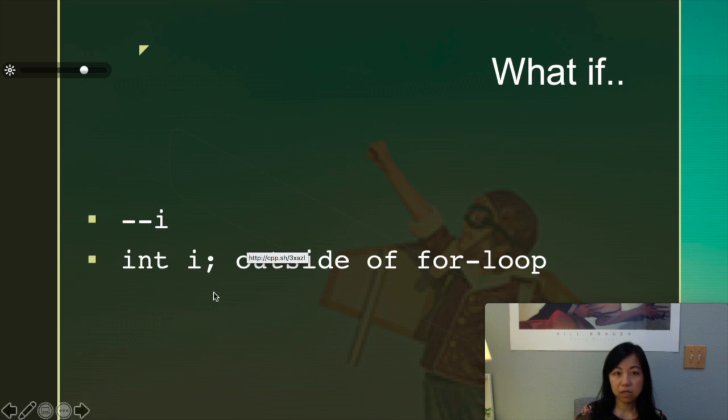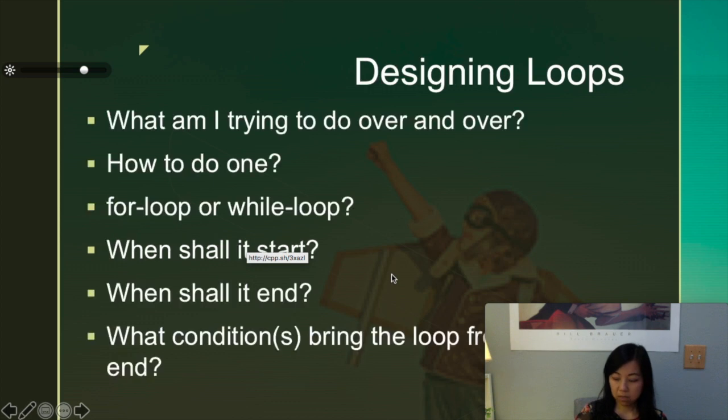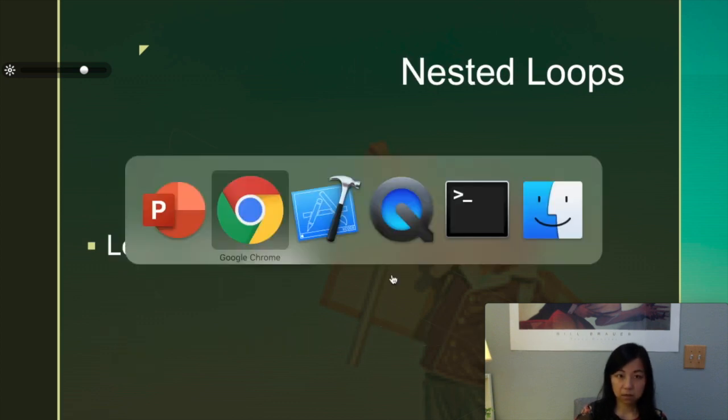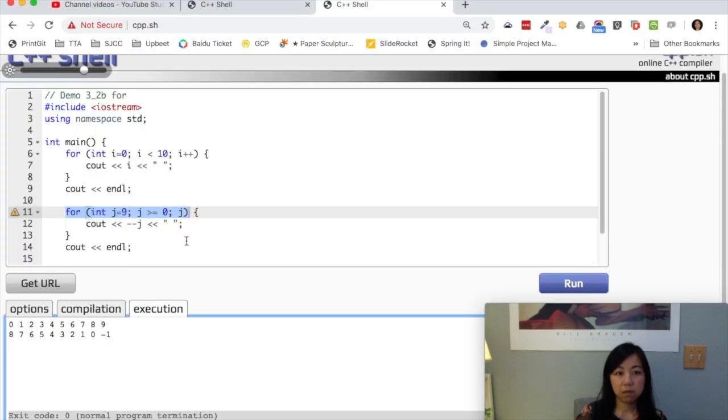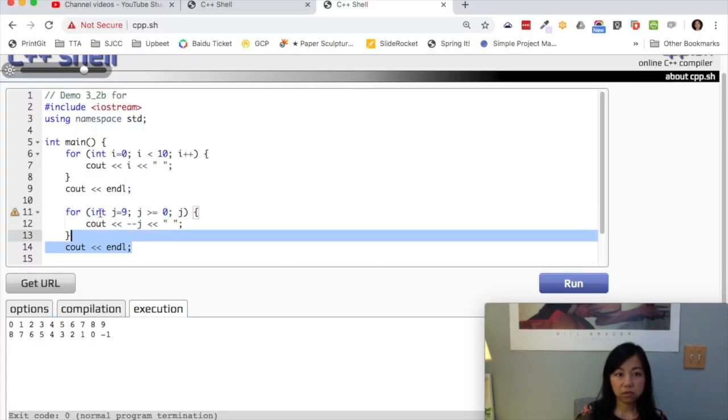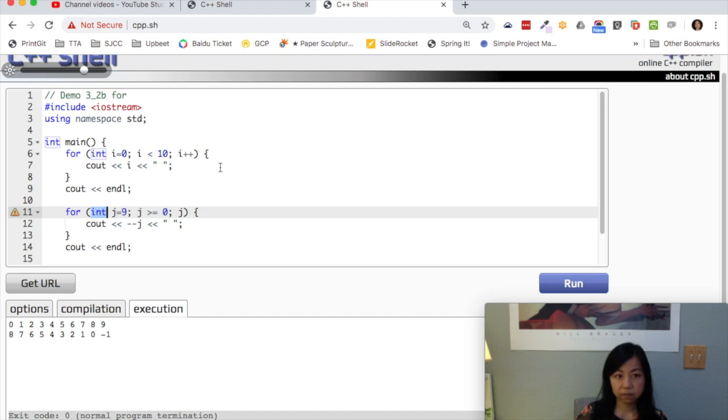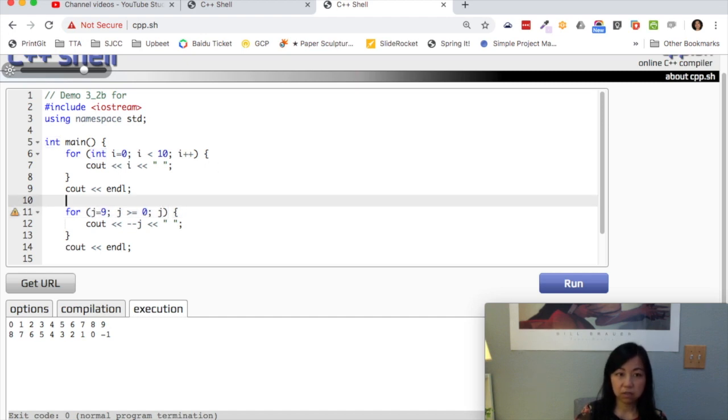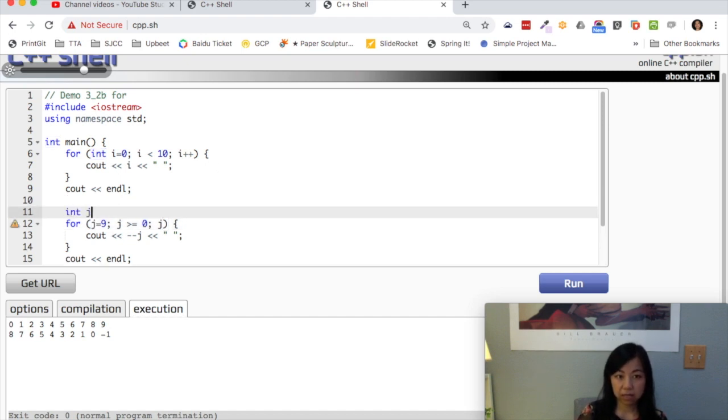I want to see what if I put the integer outside. Let's see. So what if I put the integer, the int, outside? I can actually declare this outside if I want to. And then it became available for both.